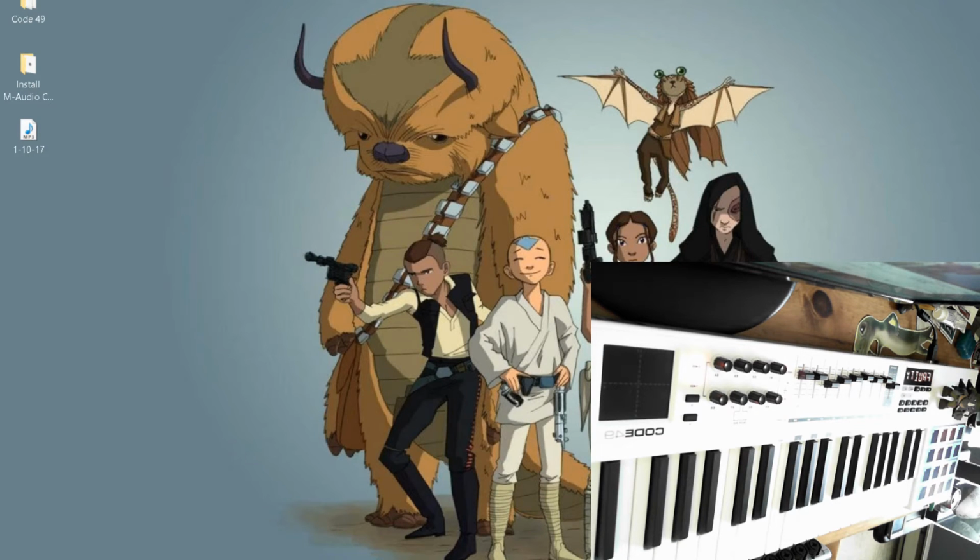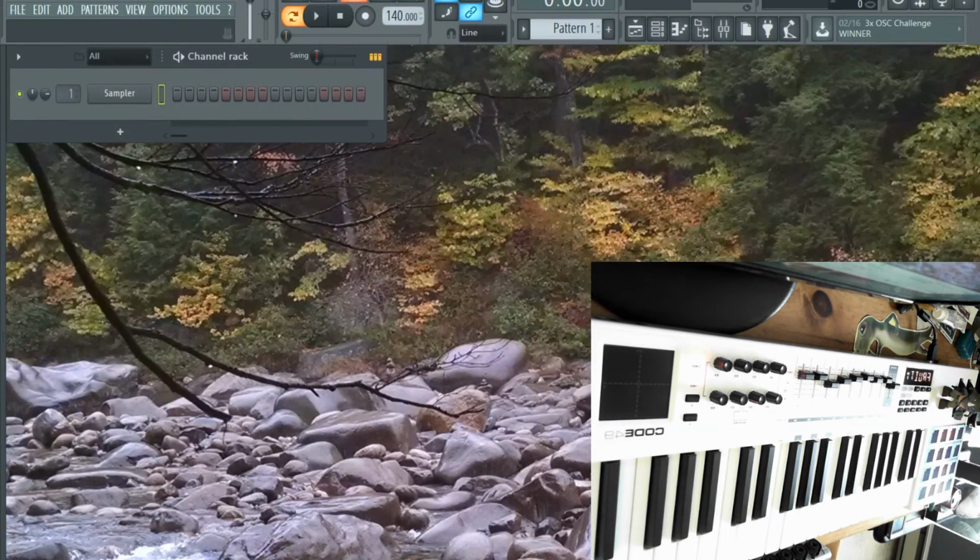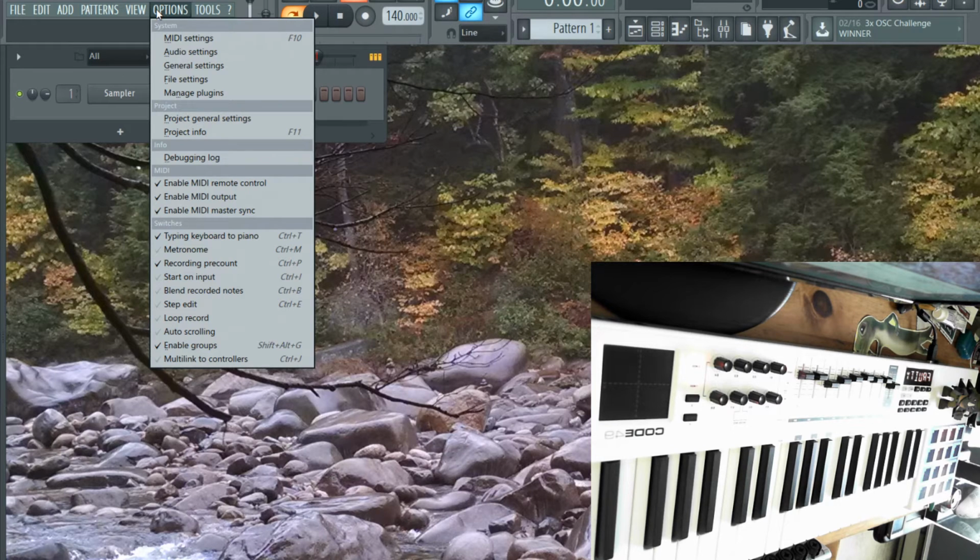So I am now going to open up FL Studio 12. And kind of the thing about FL Studio 12 is that it is slightly different than all the previous versions. So I had a little bit of finagling to do in that department too. But that being said, it wasn't too bad. Here we go. Now start the chapter on MIDI settings.